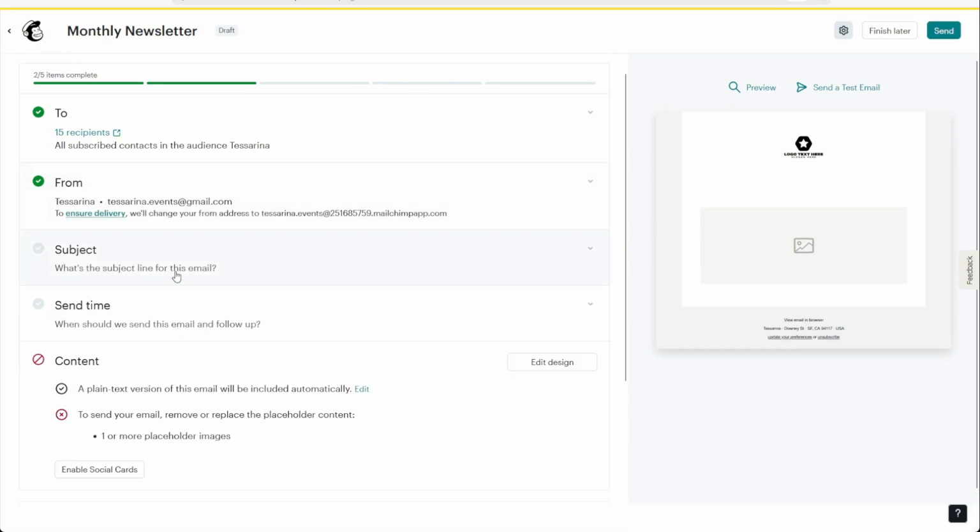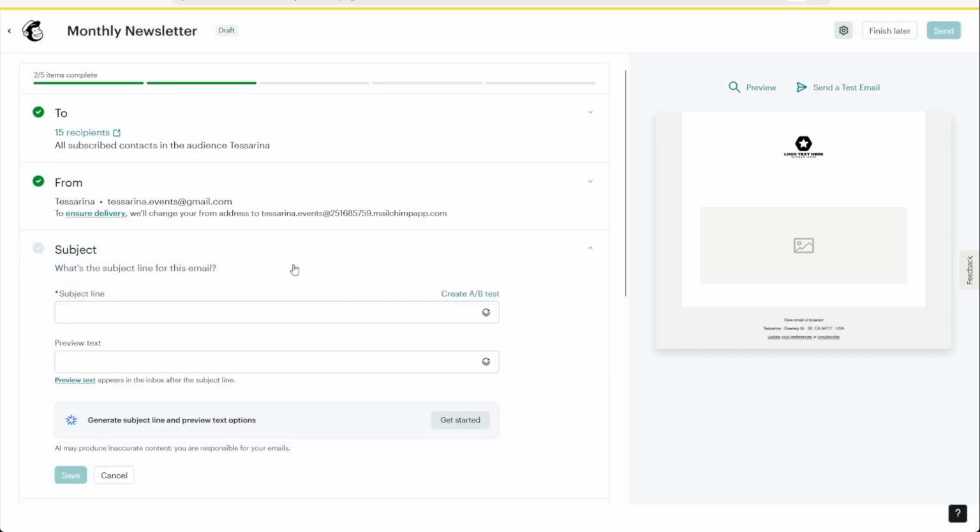Now, the next step is to add a subject. So on the subject, we need to add a subject line. From here, we will keep it as our monthly newsletter. It is essential to add a subject line, but preview text is optional within Mailchimp. Now, in here, you can add a preview text or not. You can also use AI to generate your subject line and preview text options. And once you're done, head over to the bottom and click on Save.